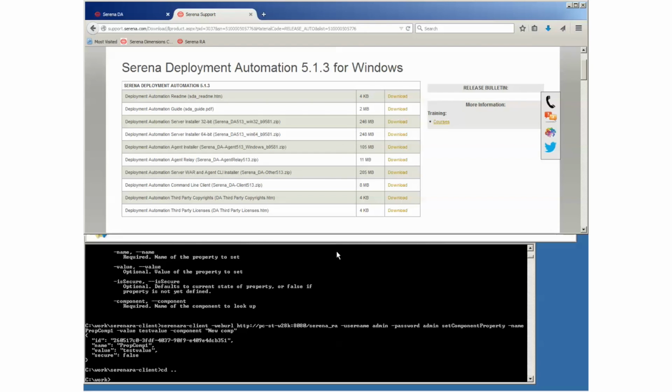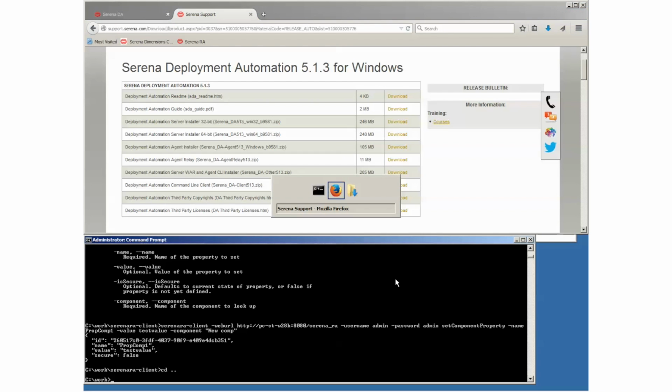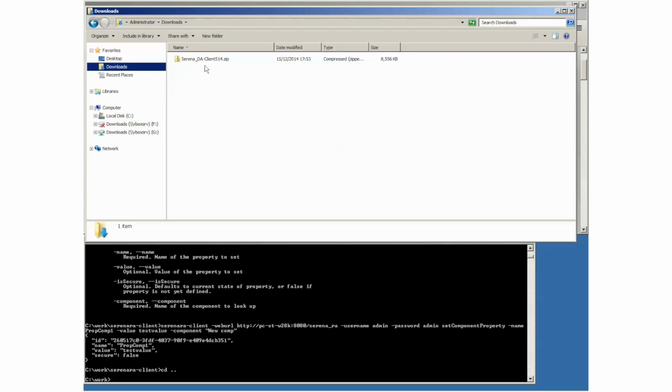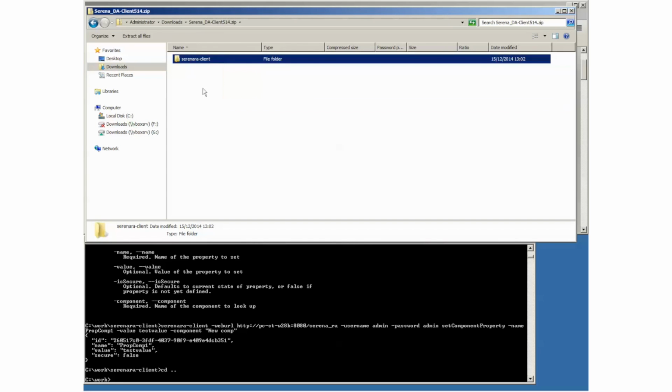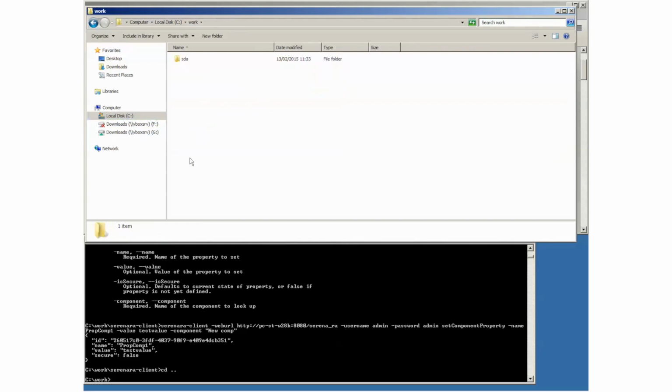The command line interface itself comes as part of a download that you can get from the support website for the command line client. It's 8 megabytes, so it's relatively small in size. This is the zip file, which we're basically going to extract out onto the C drive.